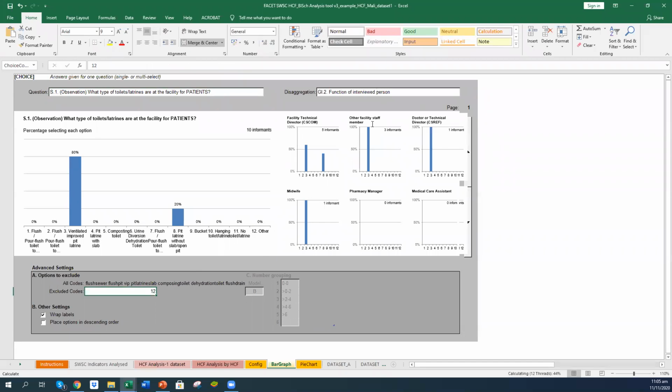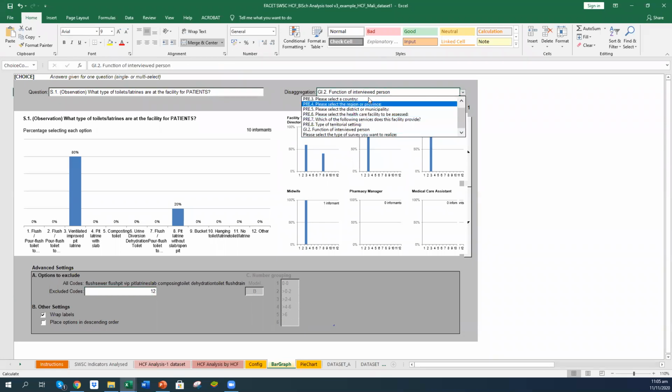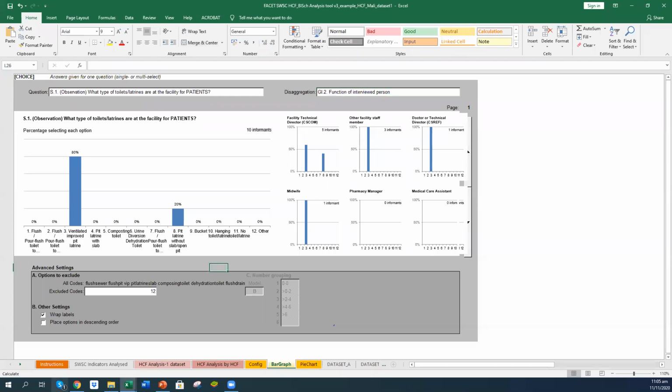And here you can have a disaggregation by the variable that you wish to have disaggregated by. So you can choose it here. Now I've chosen by function of interviewing person. And here you have their function and the reply for each one of the functions. Okay, so that's for the bar graph.